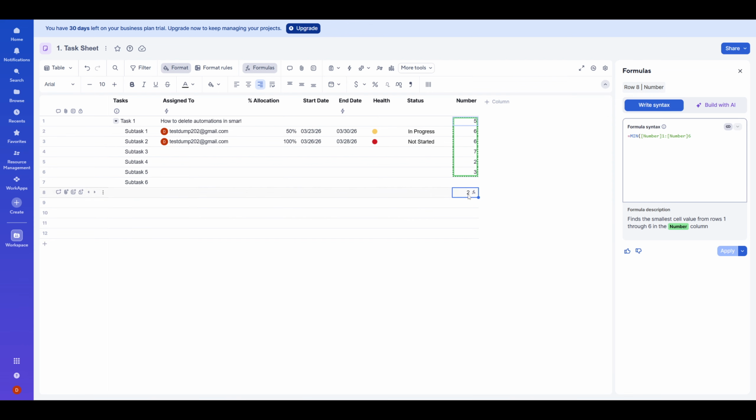MIN works great with numbers, and it also works with dates by returning the earliest date in the range. If your range includes blank cells or text, those are ignored. But mixing data types unintentionally can lead to confusion, so it's best to select a clean, consistent set of cells.